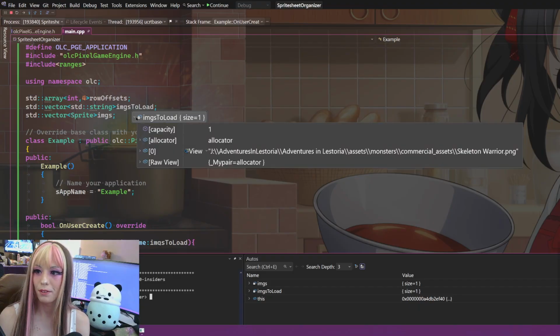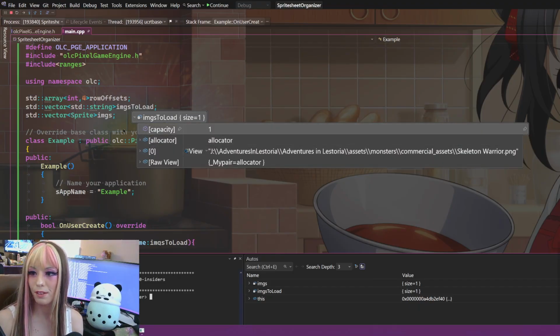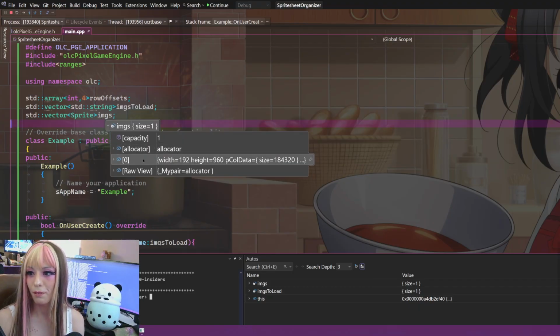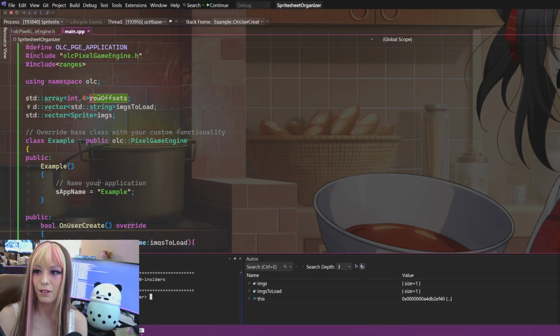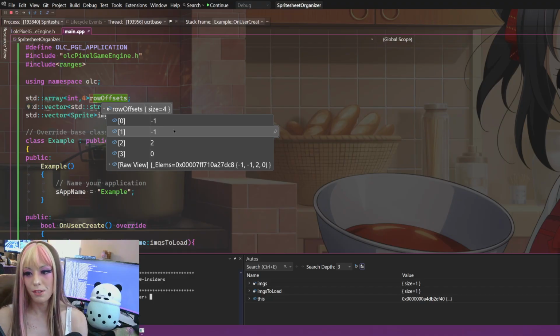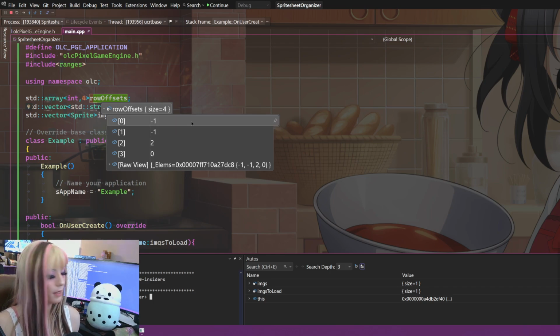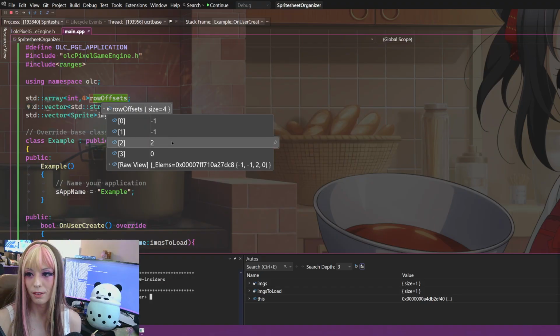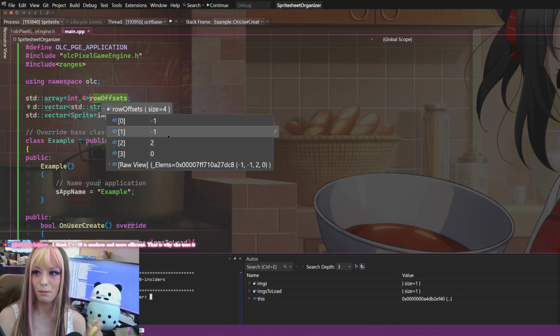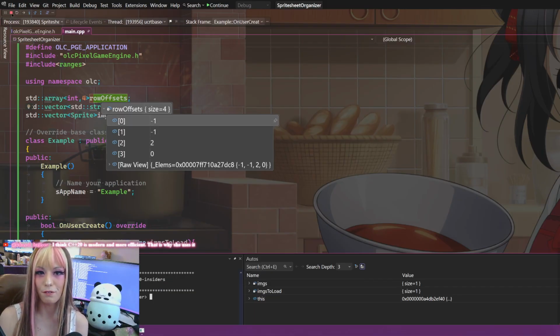So images to load, size of 1. We see the path is correct. We have one sprite. It does successfully load all the pixel data for it. And then finally, the row offsets. So it's going to move the first row up by 1. Is that right? Wait, that doesn't sound right, because south is first, right? This is south. So south wants to move 2, but I think the way we have to specify it is first element moves down 2, so on and so forth based on that.